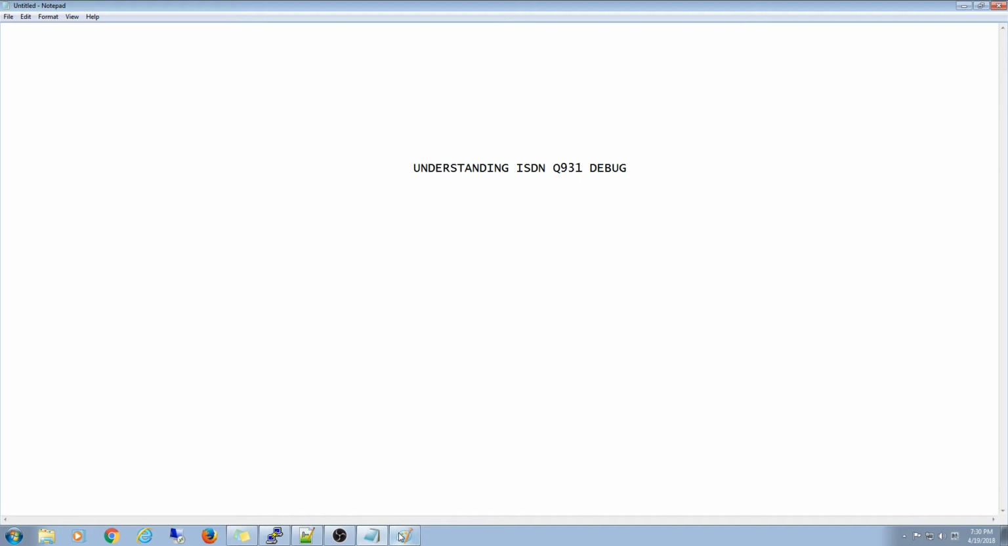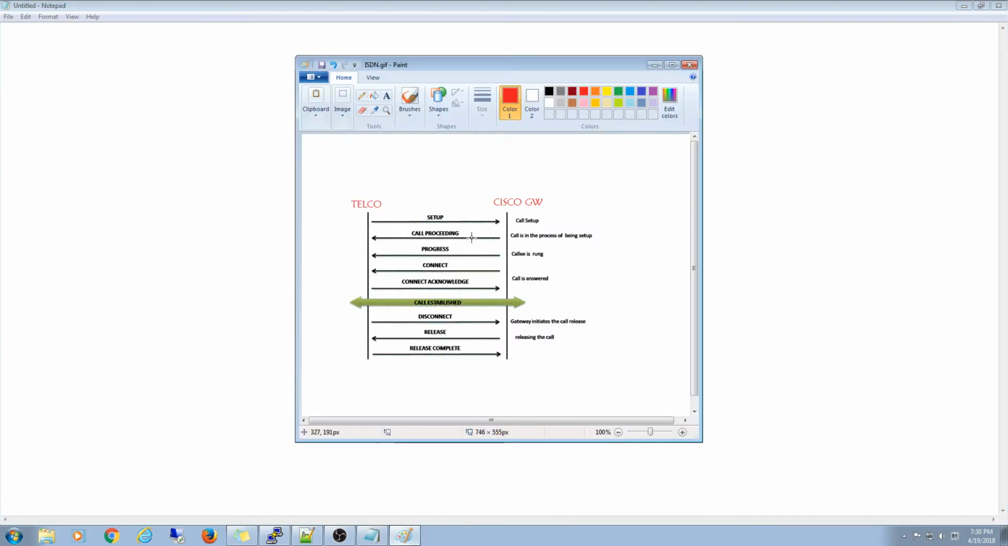Okay, so before we start, let me show you how the call flow would look. For example, in this picture, I am showing you a call flow between Telco and a Cisco gateway. In this example, you can see that it's an incoming call from Telco to the Cisco gateway. And when you run the q931 debugs, you would actually see all these messages being exchanged. So let me brief you first about these call messages.